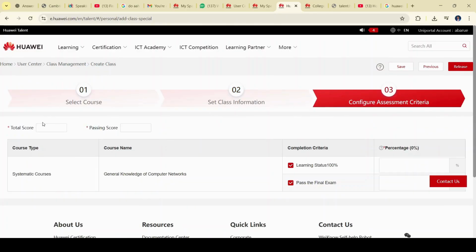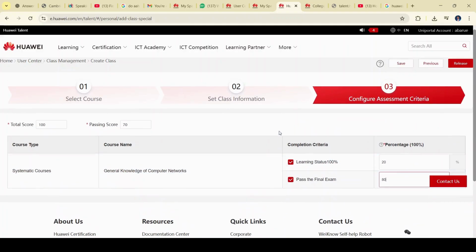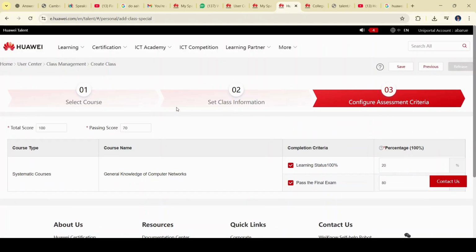Next. The total score, 100. Passing score, can have it at 70. Since this is the first one, we can be slightly lenient. Learning status, out of 100, let that contribute 20% of the score and the final exam contribute 80%. Trying to be fair to them so that at least they concentrate on studying. After that, we release.